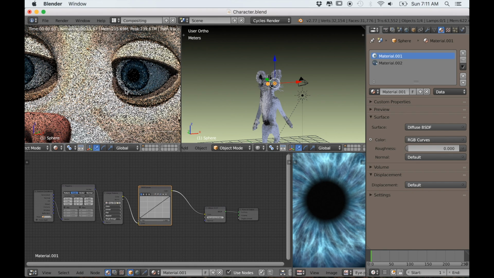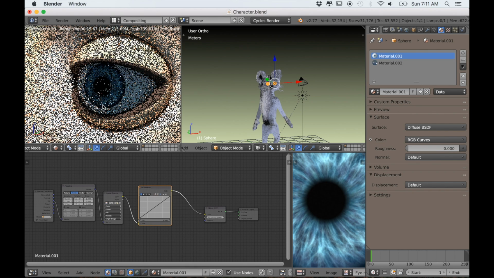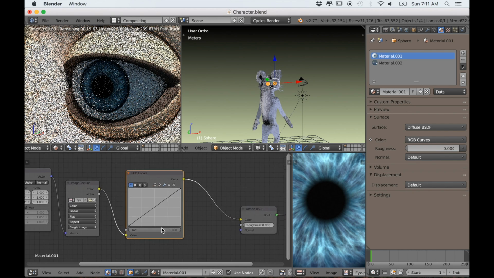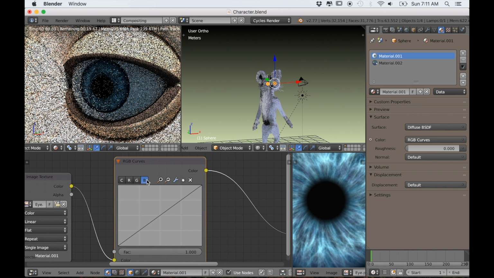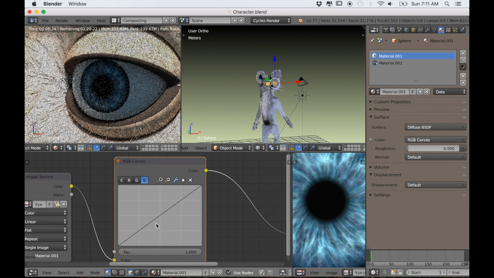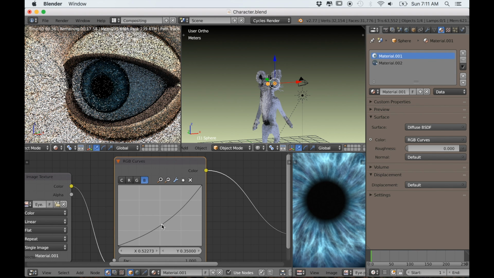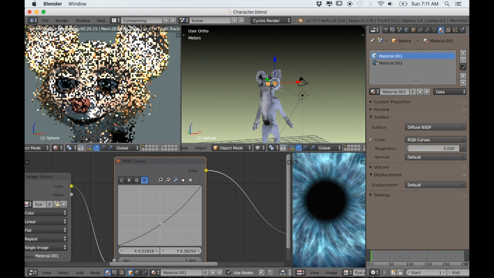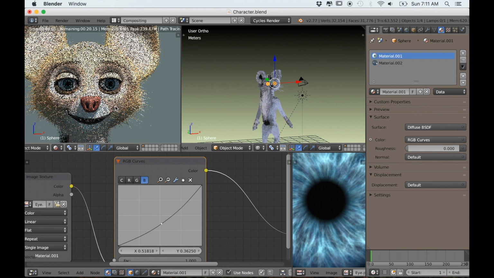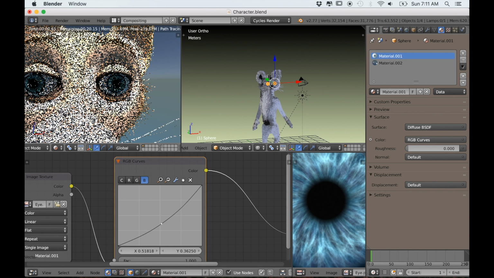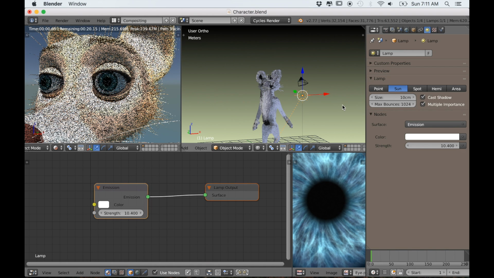So, the RGB in the Mix RGB shader or node means red, green, and blue. So we want to select the blue, and if I were to bend this curve up, it would make them more blue. So I want to bend this curve down, which takes some of the blue away and actually changes the color to green. Okay, really easy, and that's done.